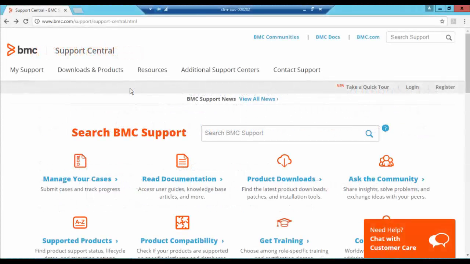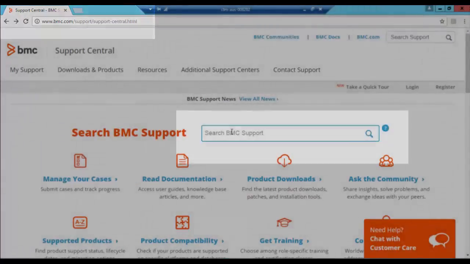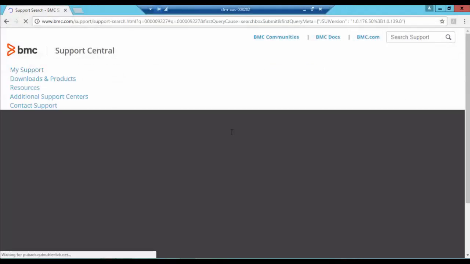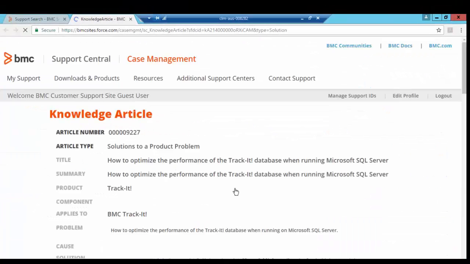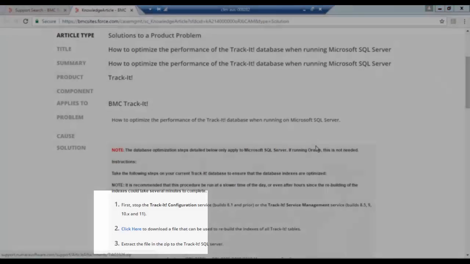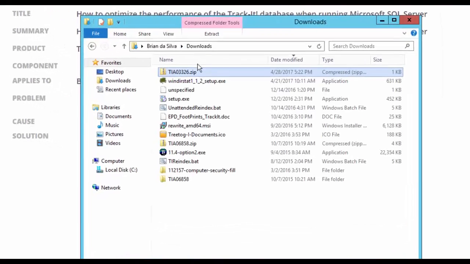Before we run the SQL query, we need to download it from the bmc.com/support website. In the search, just put the article ID 9227 and hit enter. This brings up the knowledge base article. Click on the knowledge base article to open it and go to step 2, which has the file to download. Click to download the file. Once the file is downloaded, we need to extract it. So make sure that you extract the file.